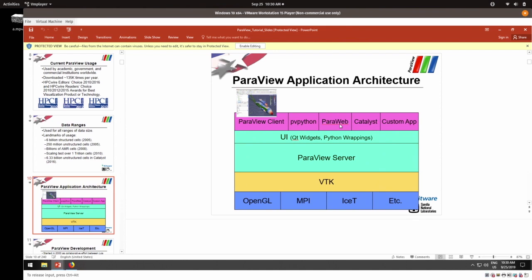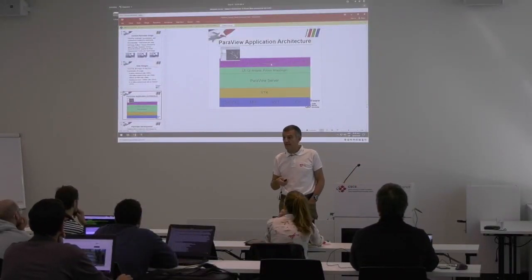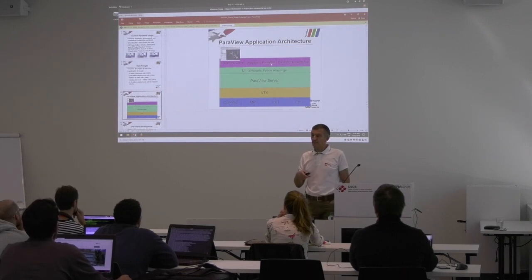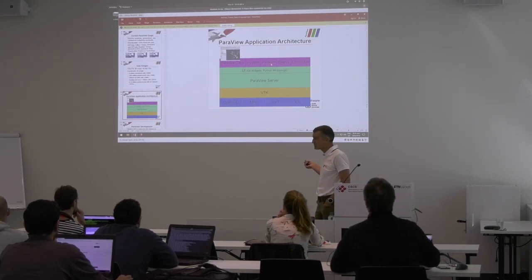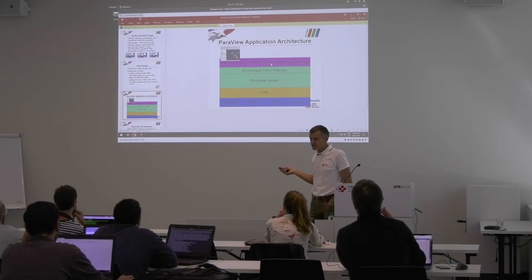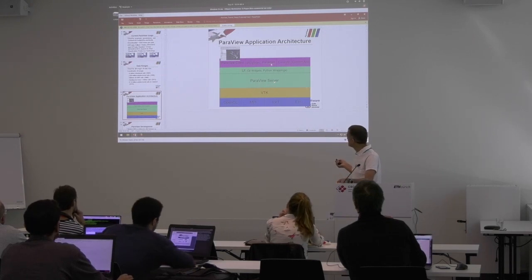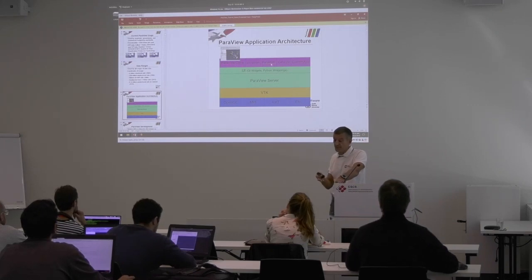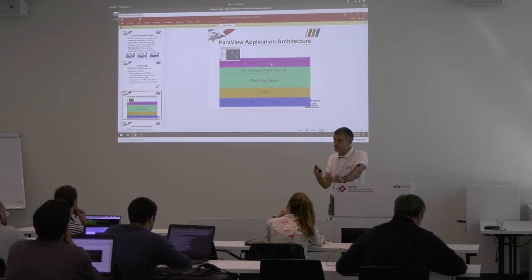On top of this, there's VTK. VTK is a C++ toolkit, a C++ library, and then that C++ library has been wrapped into Java, into Python, into other languages, and we will use the Python interface to VTK. On top of this, there is the ParaView server, and then on top of it, again, there is the ParaView client. So this is the standard application you would run on your laptop. It's a client and a server all together.